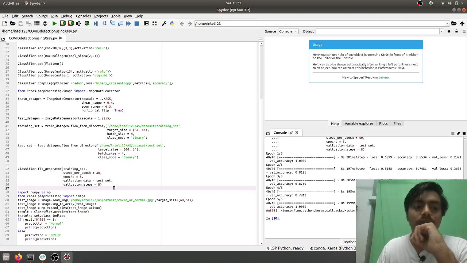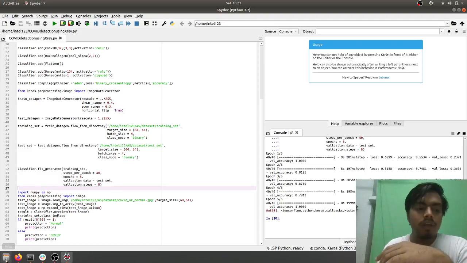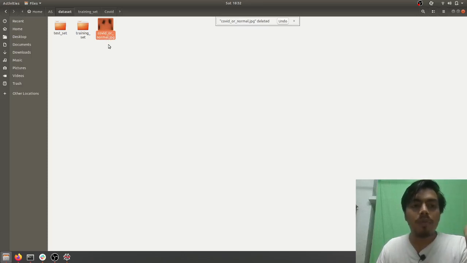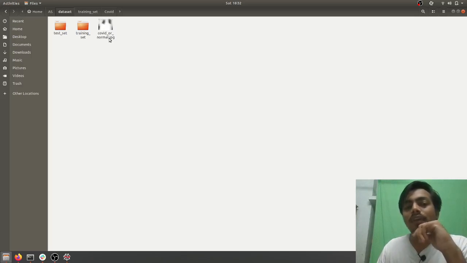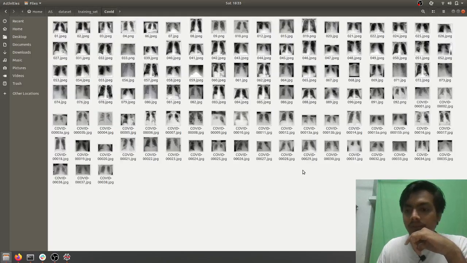Now what we'll do is take an unknown image and pass it to the model and see whether it predicts positive or negative. Now see here, this image is COVID underscore normal. This image we'll pass to our model and see what it tells, whether it is positive or negative. I've picked this image from the training set only.